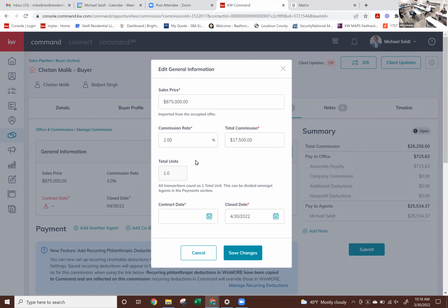Anyway, and then we have the unit count. This is only going to change if you're on a team, how units get divvied out. Normally, a rainmaker will take all the units, and all of their team members will get no units, but whatever their split is.